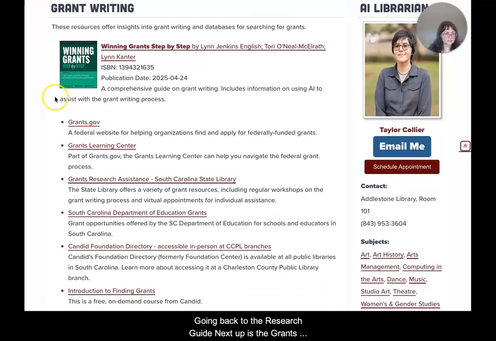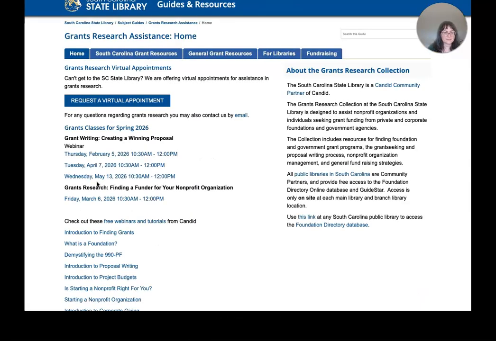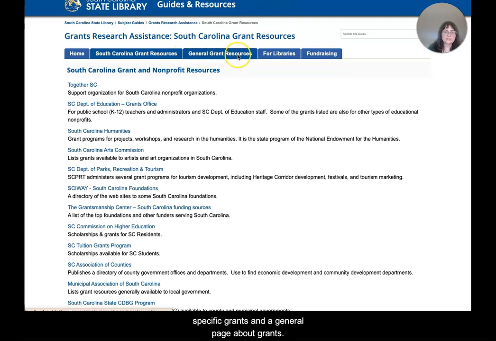Going back to the research guide, next up is the Grants Research Guide from the South Carolina State Library. The State Library supports individuals and nonprofit organizations through sharing resources and even offering webinars and appointments. You'll see their schedule and an appointment link on the homepage here. The guide also has a page dedicated to South Carolina-specific grants and a general page about grants.